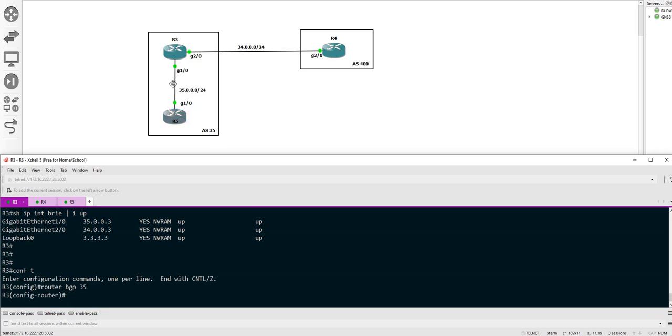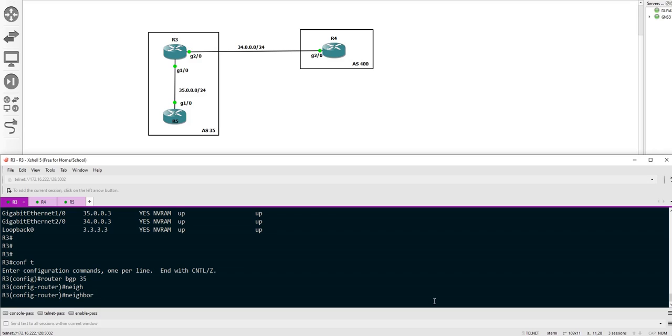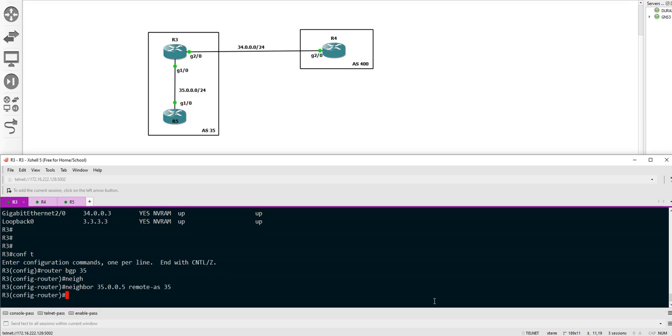Okay, let's focus on our neighborship configurations. Let me make neighborship with router 5 first. You have to type the neighbor command, and you have to type the IP address of your neighbor. Let me give 35.0.0.5 as my neighbor, and my neighbor belongs to remote AS, which is the same, AS 35. So type remote-as, and the AS number is 35. That's it you have to do.